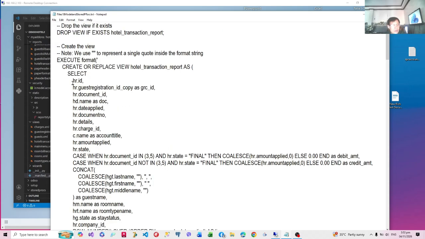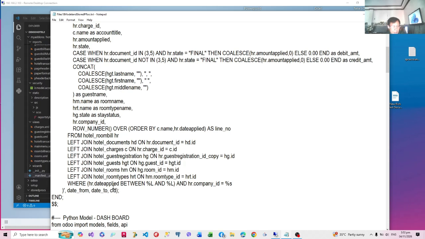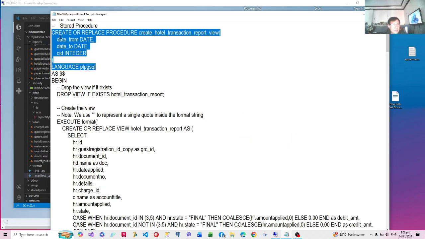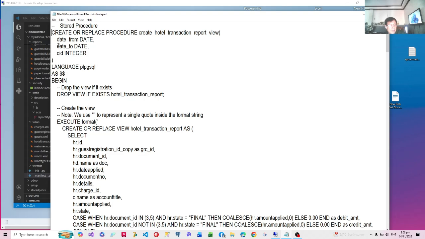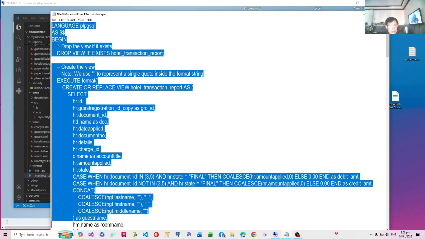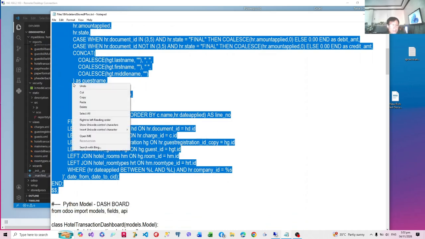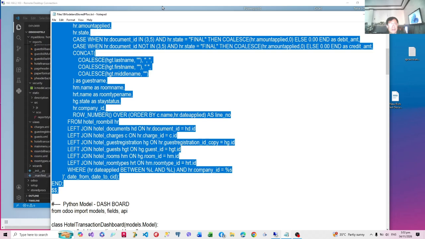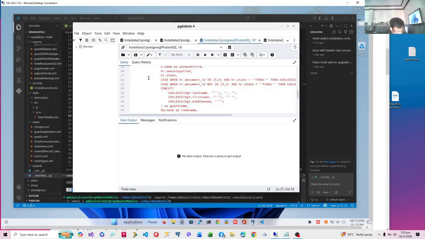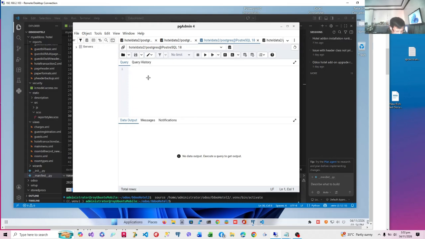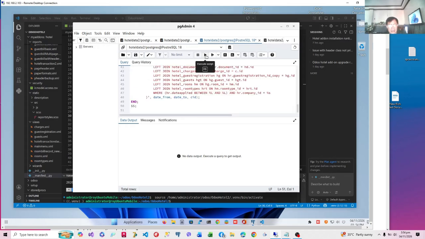This is a query that will summarize all transactions of hotel bills given a specific duration. For example, it will start from a given date, using date applied, and end at another given date. So this is the procedure. I'm going to copy this. It has three parameters: date from, date to, and the company ID, because our application is multiple companies. Okay, so let me run it there and paste.